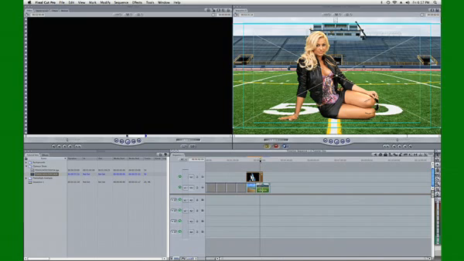So again, the key thing with our pre-keyed shots is we've done all the hard work making it as easy as possible for you, the end user, to simply drag and drop. That is the whole key, and we want to emphasize that. It is as simple as dragging and dropping the shot onto the timeline and doing basically anything you want.